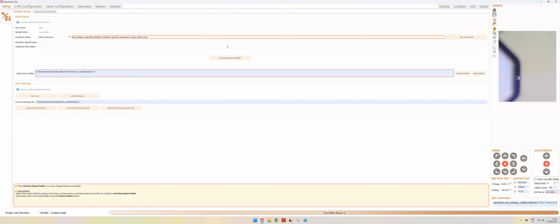Let's start having a look at the NanoFraser software. As you can see here, we have different tabs in our software. We have the Setup tab, TSPL configuration, laser configuration, geometry, session, and analysis. The typical workflow of the NanoFraser software is using the software from left to right.